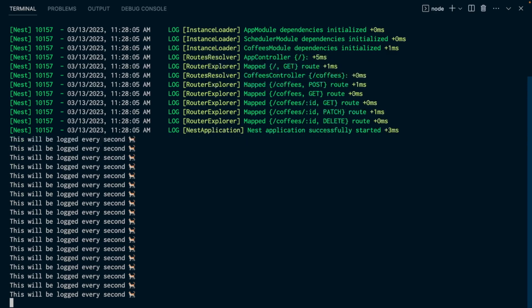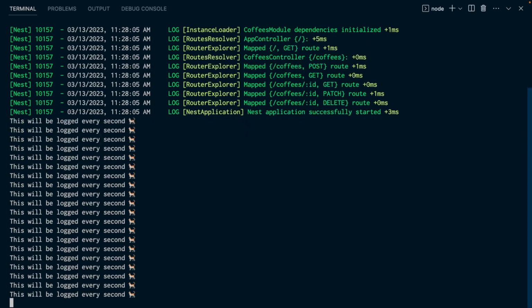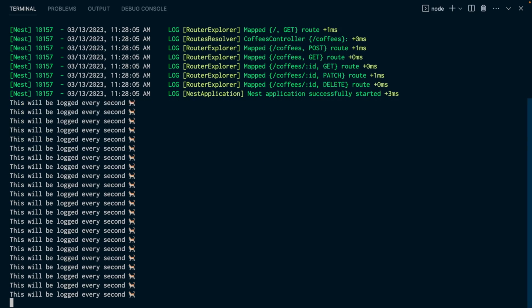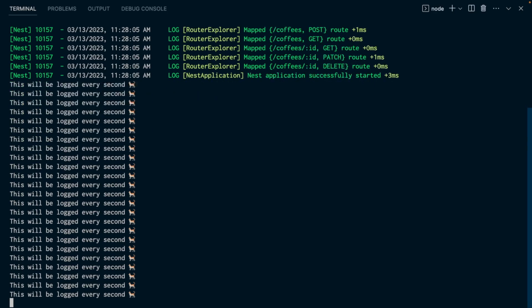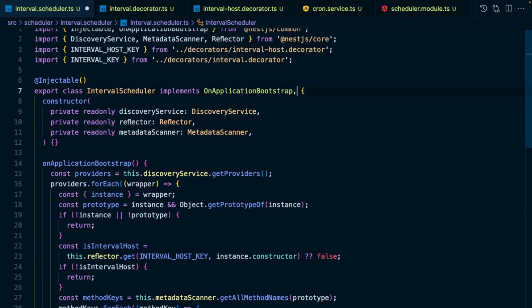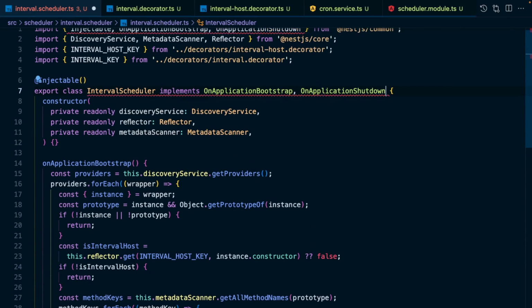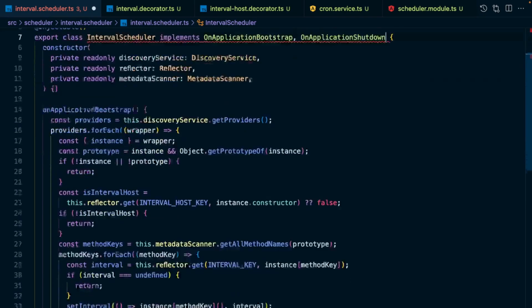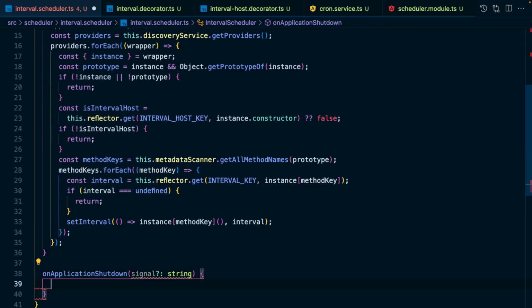We always want to make sure we clean up all resources when we terminate our applications. Let's make sure we implement the onApplicationShutdown lifecycle hook and close all registered intervals there. So let's start by first implementing the OnApplicationShutdown interface, and then declare the onApplicationShutdown method. Let's leave it empty for now as we don't keep track of registered intervals in our class just yet, but we'll implement that right now.